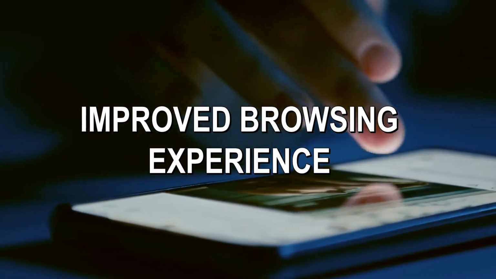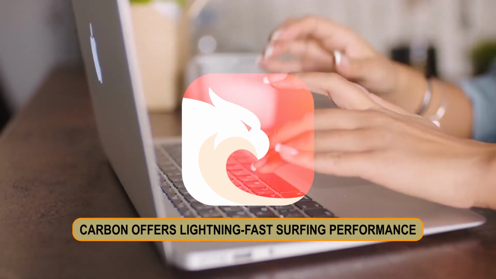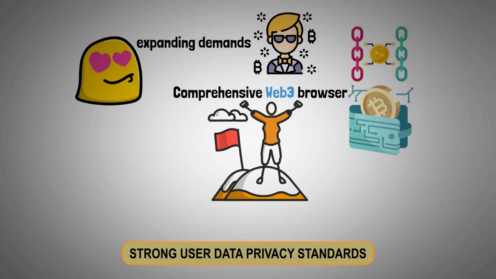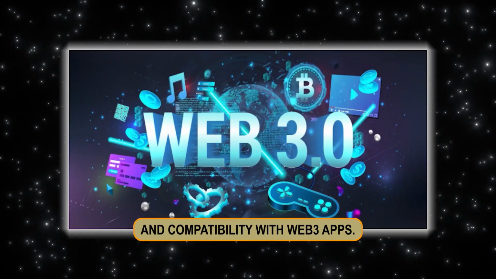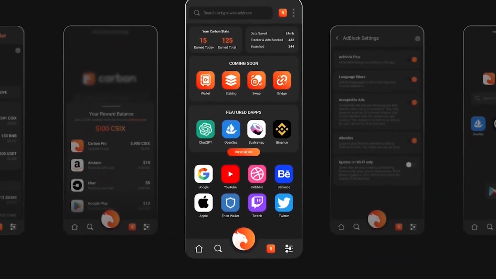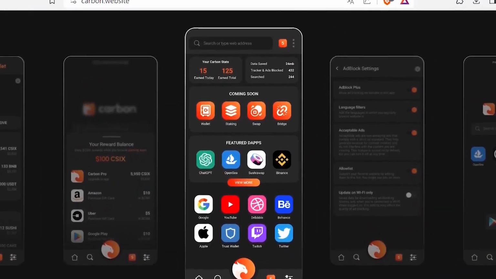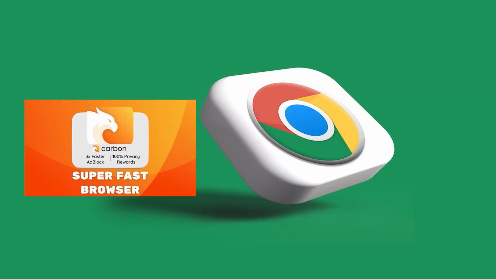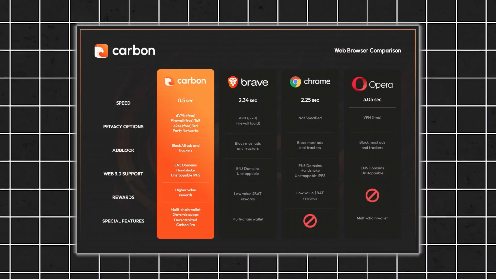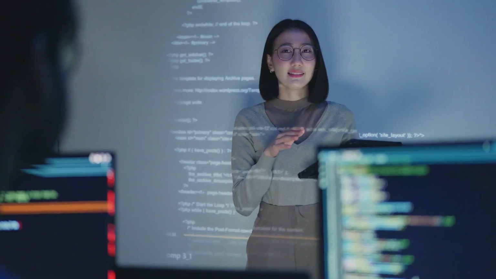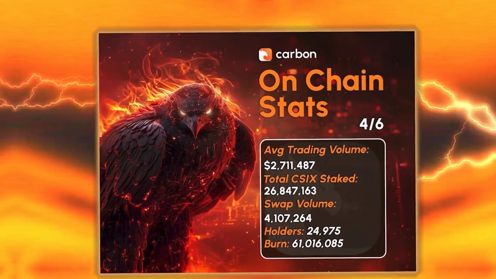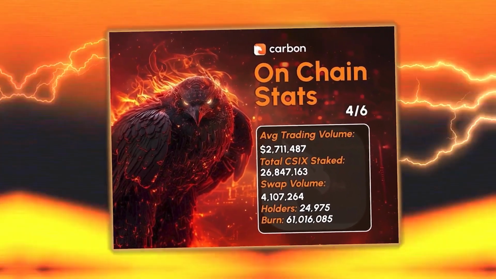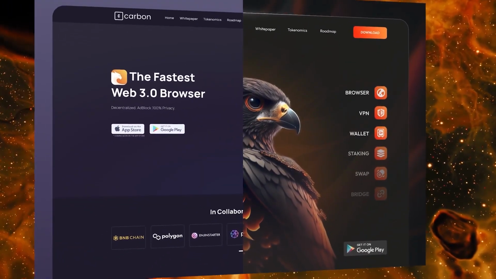Improved browsing experience. Carbon offers lightning-fast surfing performance, strong user data privacy standards, and compatibility with Web3 apps. The project claims that the browser loads in less than half a second. This is around 4 times faster than the speed claimed for the Chrome browser, which Carbon's research indicates is the second fastest browser. According to the project, the browser's observed performance is due to improvements in the core browser engine and the browser's routing operations.